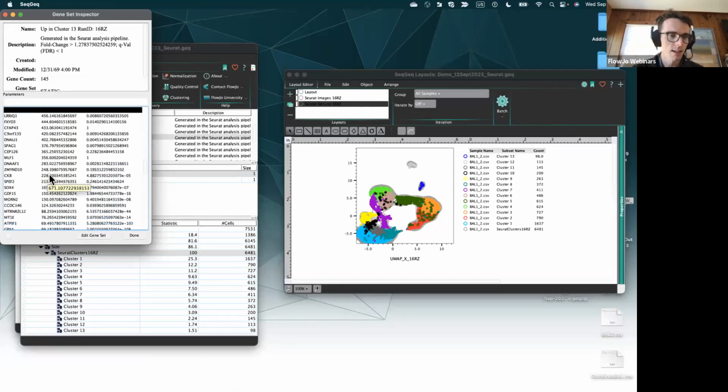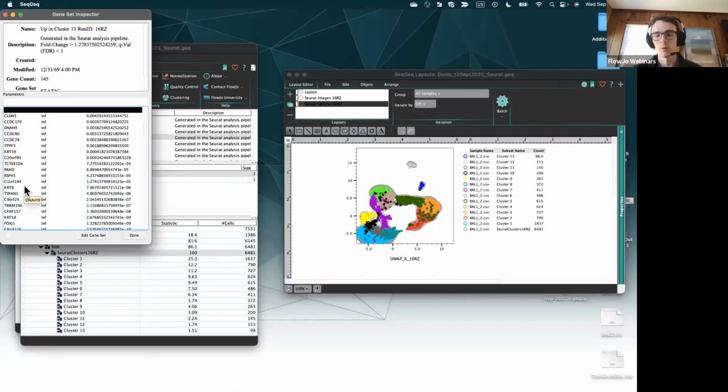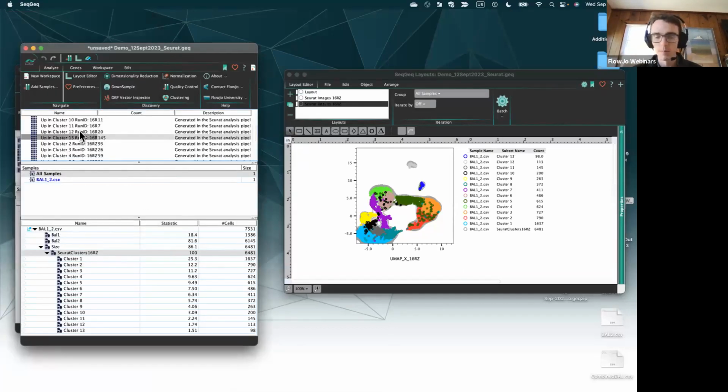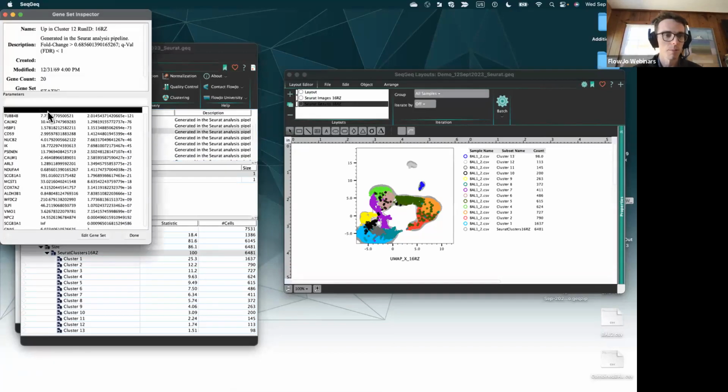I see no genes at the top of the list here that make it super obvious what this cell subset might be. But in general, if we're trying to explore what the identity of these clusters is, we can use this up or down regulated gene list to see what genes are being upregulated. And that might indicate to us what this population is. Let's go check out population 12 since it's up there as well. It's a much smaller list of genes, but I still don't really see anything I recognize.